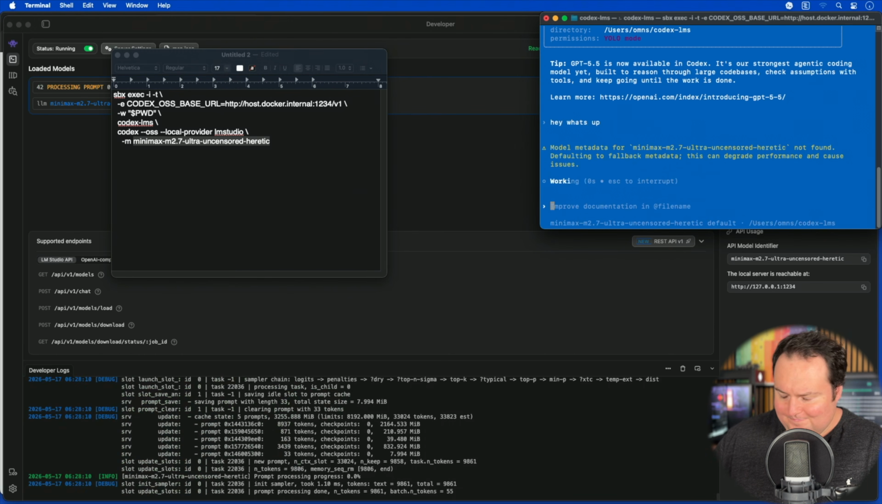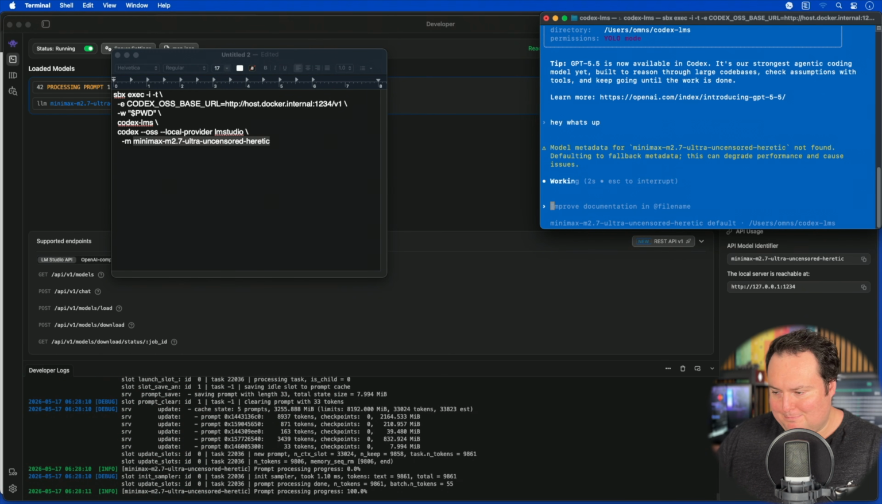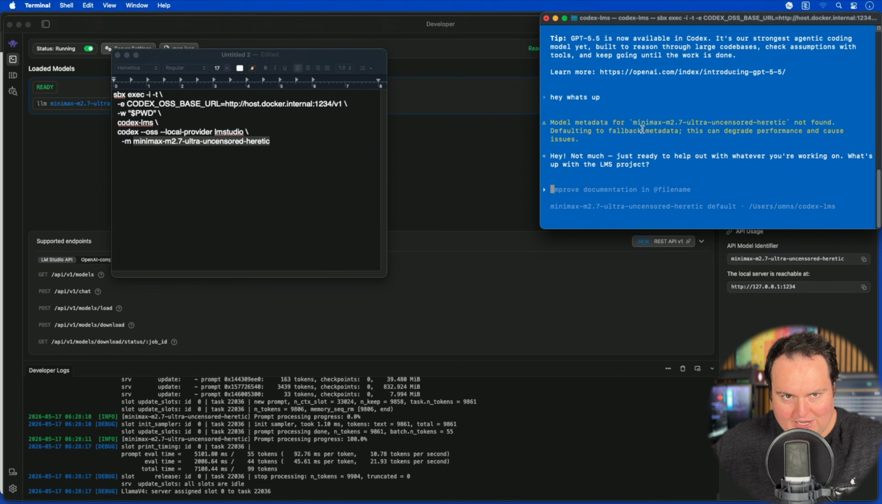Now, obviously, you wouldn't normally be talking to your agent like this, but it's just cool to get an initial test. And again, this is a fairly heavy model that I'm using right now. This is running on a Mac Studio M3 Ultra with 256 gig unified memory, and this is a 6-bit quantization of MiniMax M2.7. So, okay, it's just saying, hey, what's up, etc.